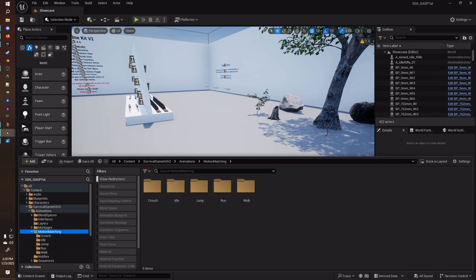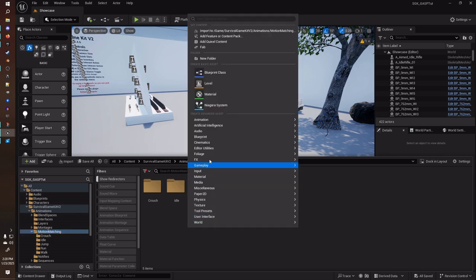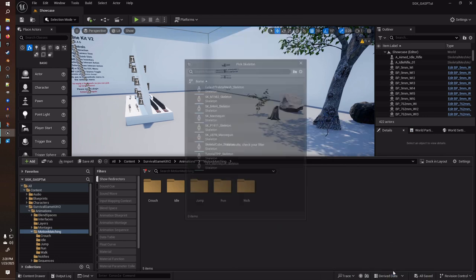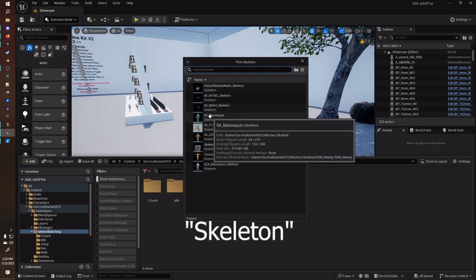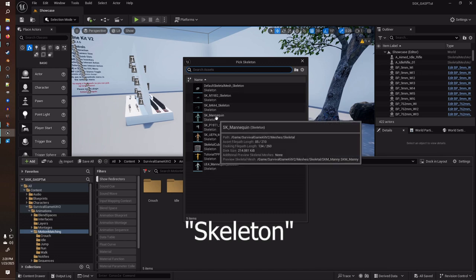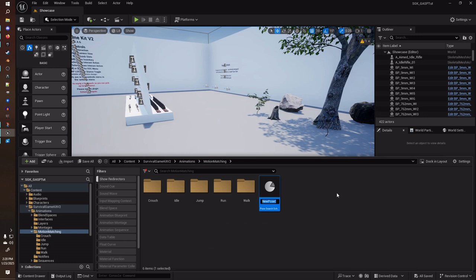So we're going to go into our motion matching folder under the survival game kit that we have there. And the first thing we're going to want to do is go ahead and make a pose search schema. So go to animation, motion matching, and then pose search schema here. And we want to set that to our UE5 mannequin, whatever our base mannequin is in our project. In our case, it's the UE5 mannequin. We're going to call that PSS. We'll just call it Manny.